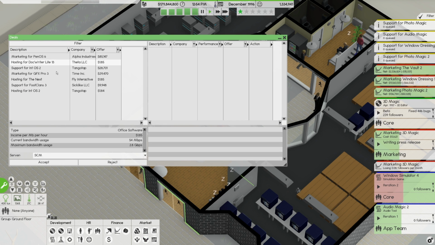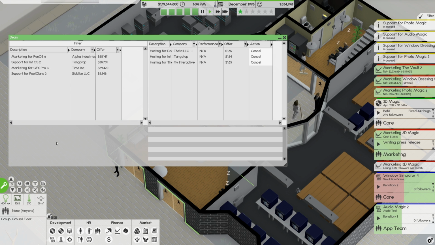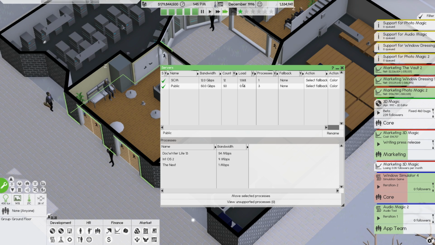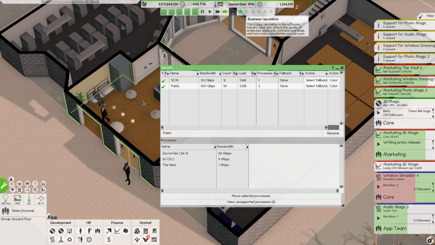Marketing, hosting. We could do hosting. We could try that. Let's try it on the public server. Accept that. Accept some hosting for Int OS 2 and for the next as well. Let's see how we go with those. I'm interested actually. Can we even do that? How much does that take up? Public 0.1%. Okay, we're fine. And it also will build our business reputation.